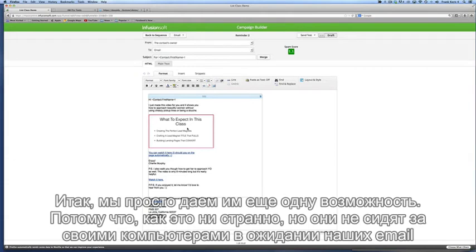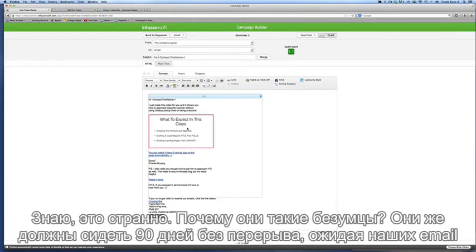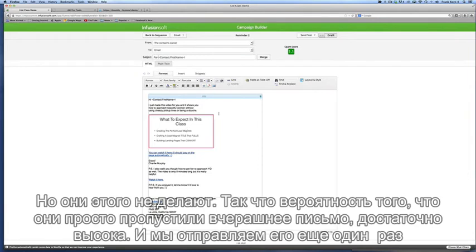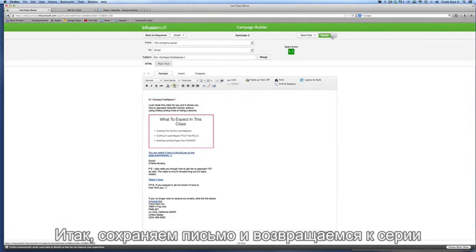So we're just giving them another pass because, strangely, as insulting as it is, they don't sit by their computers and wait for our emails. I know. It's weird. Why would they be so crazy as not to just sit around night and day staring at the computer waiting for us to email them? Because you know our stuff is awesome, but they don't. So chances are they missed yesterday, so we're just giving them one more time. So I'll just go over here, select ready, and go back to sequence.